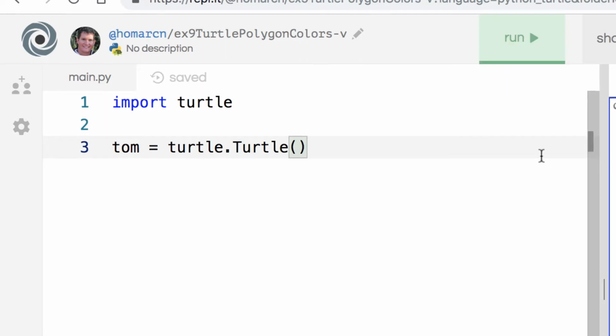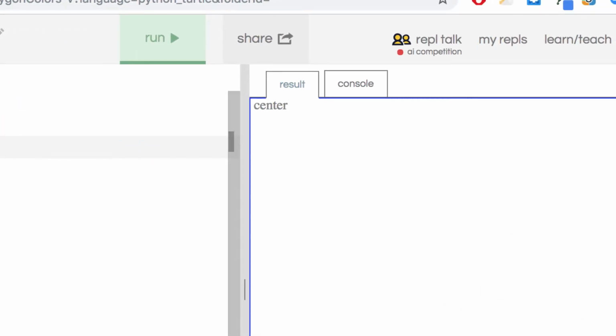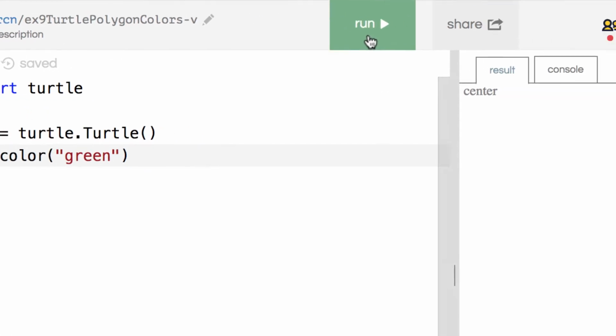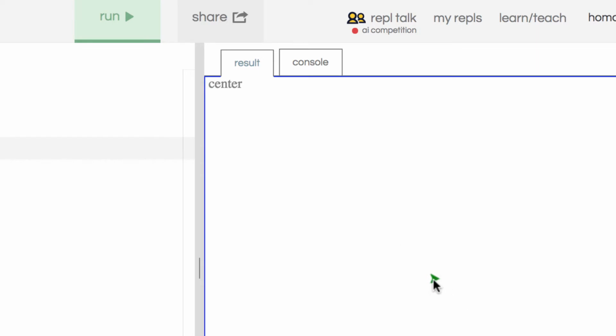Now if I run it, see if I have anything. I don't have anything yet because we have to give him some more attributes. We can give him things like tom.color. We could give him a color and put some kind of string color in there. Even if I want to start him off being green, I could run this and I see a little arrow there, and that's the default shape of the turtle.